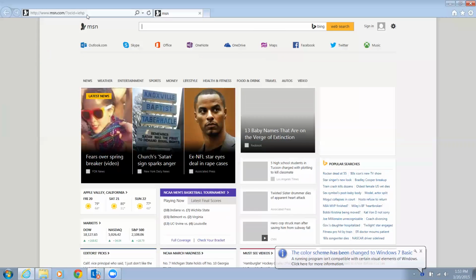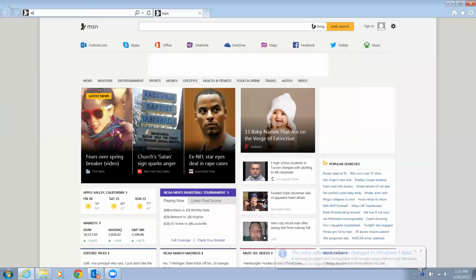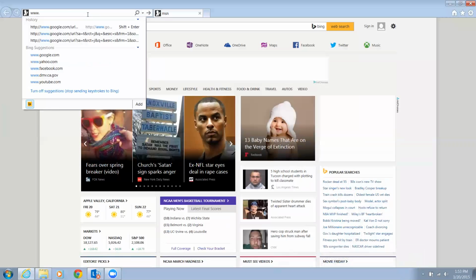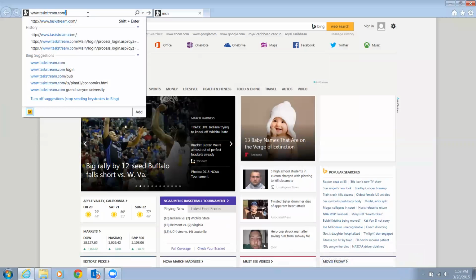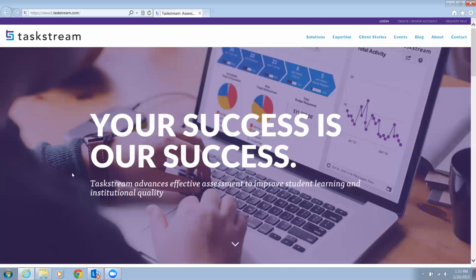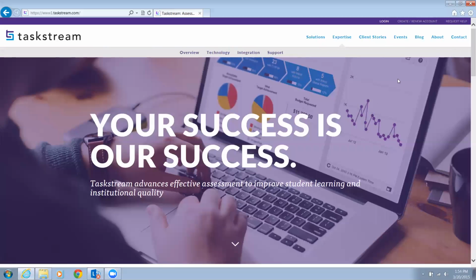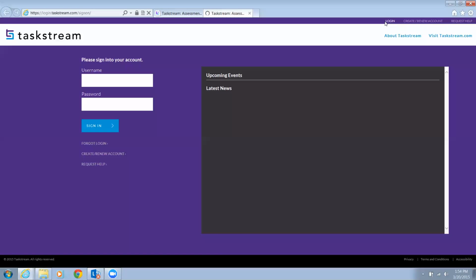TaskStream is accessed by going to www.taskstream.com. TaskStream is a web-based software that's available any location, home, work. To initially access TaskStream, you're going to click Login in the upper right-hand corner.